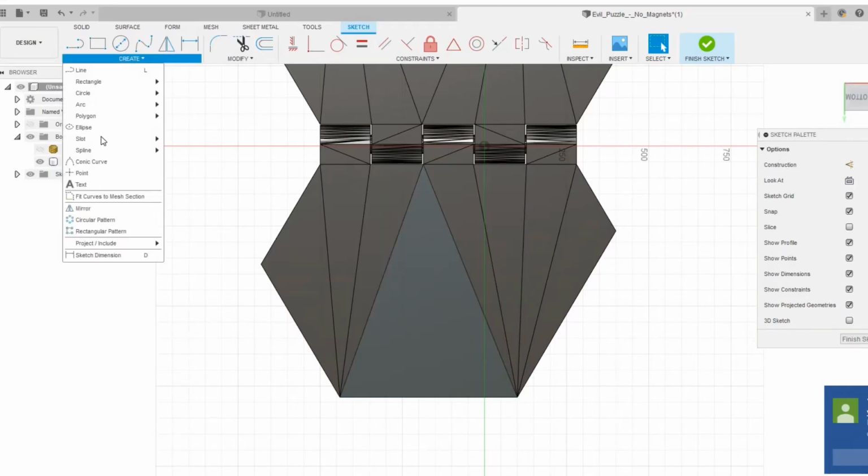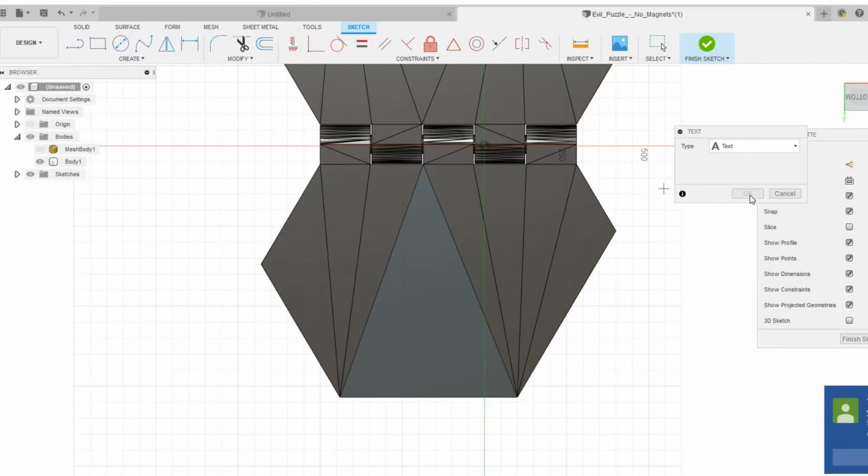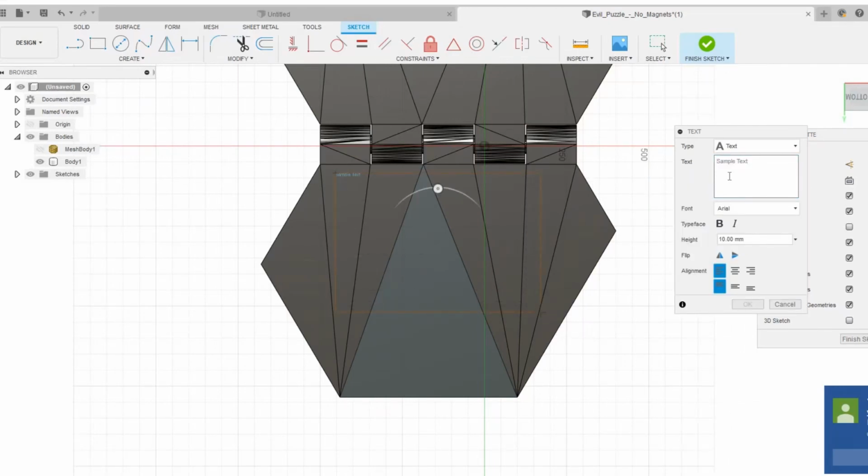Now I just need to add Ben's name. I do that by clicking Create, Text. And then I just draw a box, double click, and it's ready. Then I can type in my brother's name, select the font that I want to use, and specify the height of the letters.